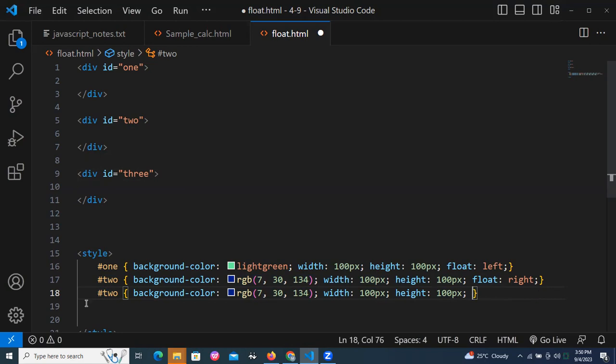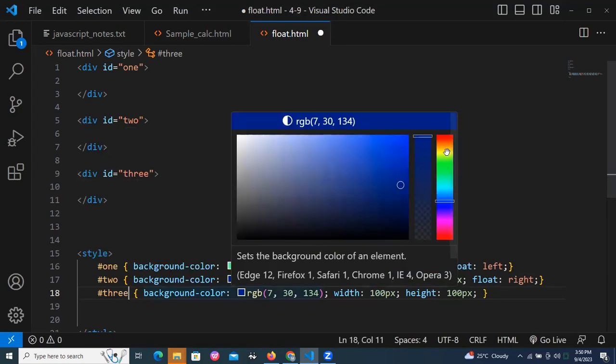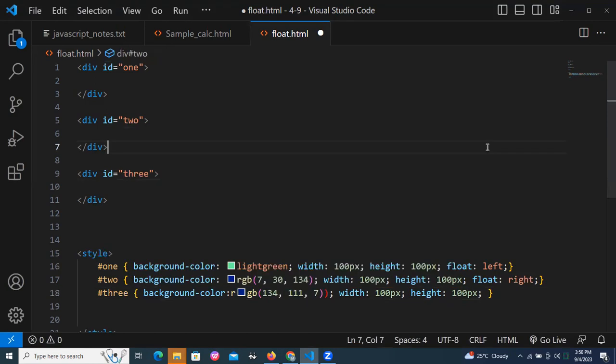So now tell me, what is the output of these 3 divisions? This is having some other color. Let me go for this color. Now we have 3 divisions. The first division is floating left. Even if you don't specify the property, it will go left. For the second division, I am actually specifying, please go to the right side. But for the third division, I'm not saying anything. Then imagine what happens to the third division. How will the third division be placed?